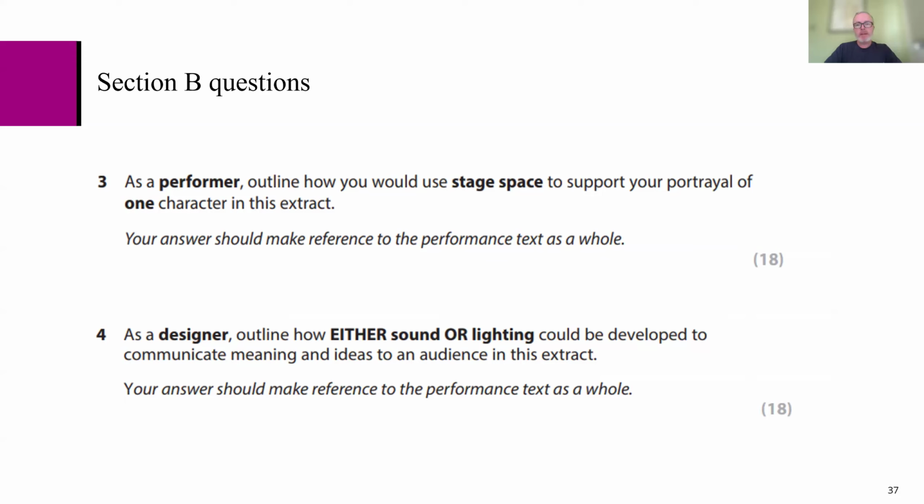So, as a performer, how they would use stage space to support your portrayal of one character. And then they're also being asked to refer to the performance text as a whole. So, the student is able to say how this scene fits in with the rest of the play. If the performer is saying that the character in this scene is acting in a particular way, which isn't happening in the rest of the play, then that's the kind of thing where they're going to be able to access marks here.